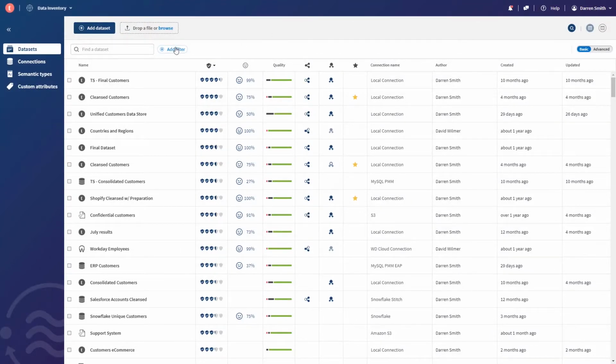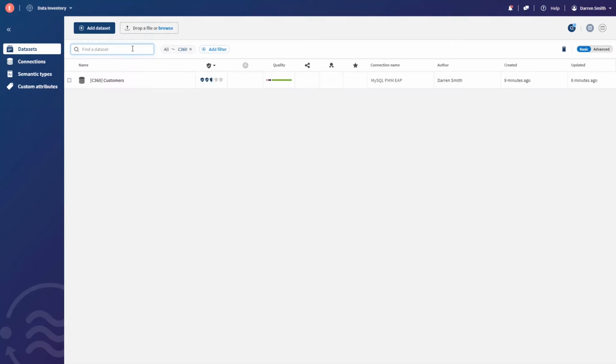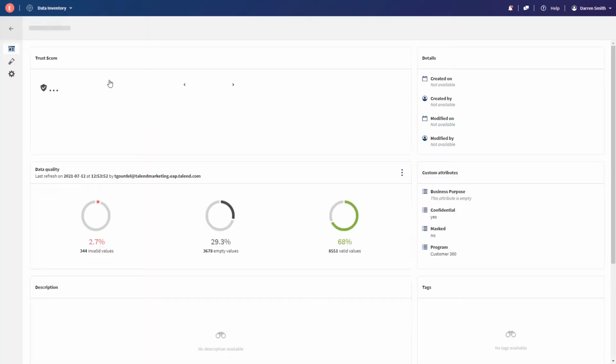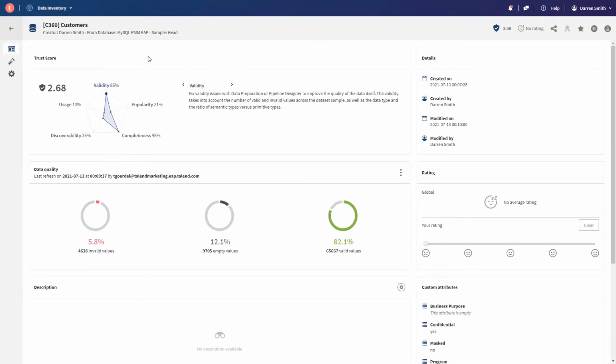Darren, a business analyst at Acme Corp, has in-depth knowledge of the customer data within the CRM system. Starting in Talend Data Inventory, I can utilize faceted search capabilities to discover datasets that are relevant to my needs. Finding the CRM dataset that powers the Customer 360 program, I have first insight into data quality indicators and Talend's unique trust score, an automated indicator that delivers an instant assessment of the trustworthiness of my data.